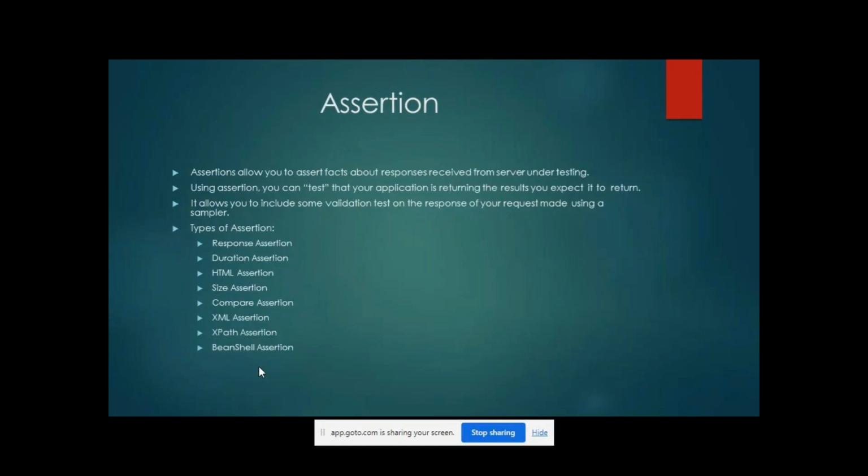Assertion, as you know, many of you must have done some sort of programming. Assertions are basically just to check whether my response is correct or not. For example, if I have got a response from the API, I need to check whether my API response is 201 or 200 or some error code. For example, I want to check whether my response has this data in it or not, or whether a particular field in the response is X or Y or Z.